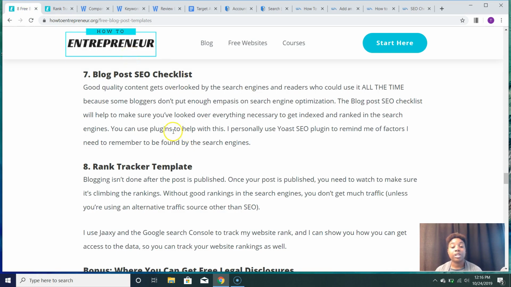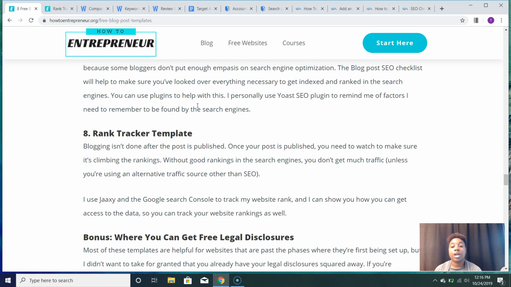But if you are looking for a free way to check over your search engine optimization and make sure that you have everything that it takes inside of your blog post, then I would say add on the Yoast SEO plugin, because it does a very good job of that.